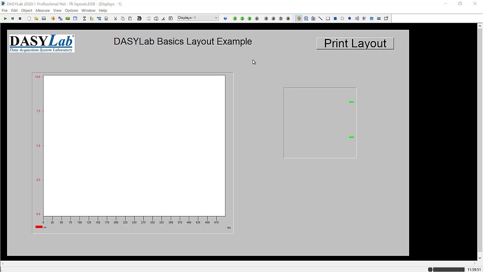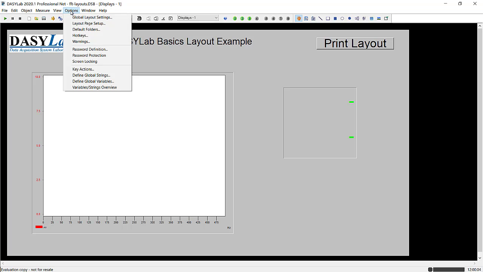The first thing to do is to create a string. I can do that in a couple of different ways. We have a shortcut button on button number 2 that should create a string. We can also go to the options menu, and in the layout view, the options menu has an explicit define global strings.